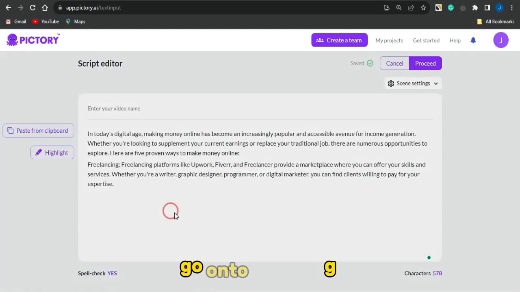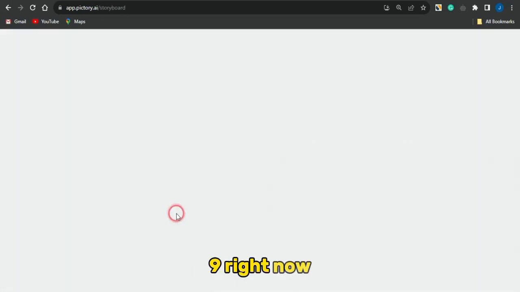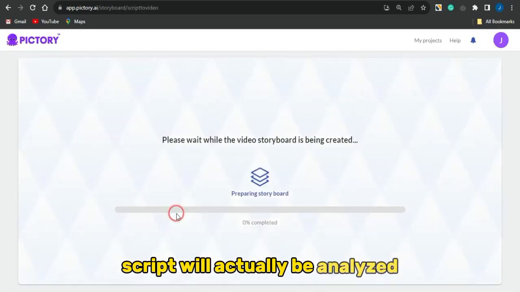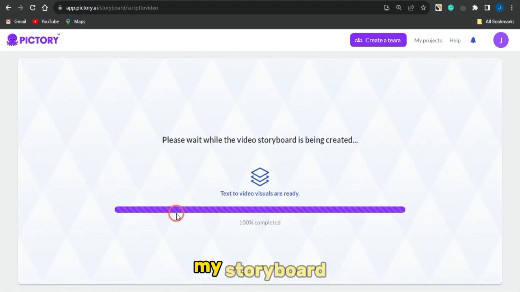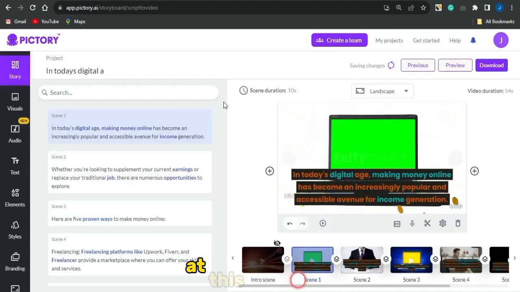So supposing I'm going to select the 16:9 right now, you can see right here, guys, my script will actually be analyzed, and it's going to split my script into various scenes and select a video for each scene, and also go on to creating me my storyboard right here. So guys, take a look at this right now.